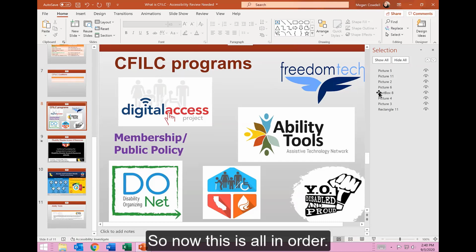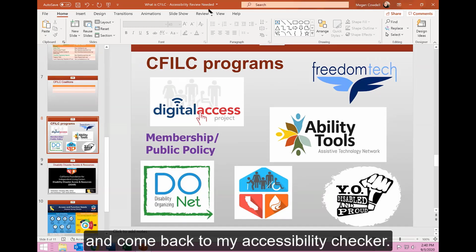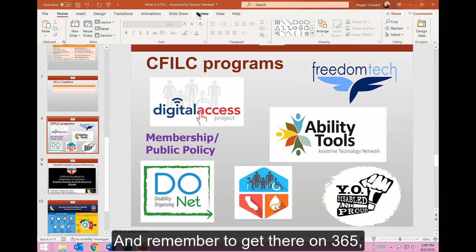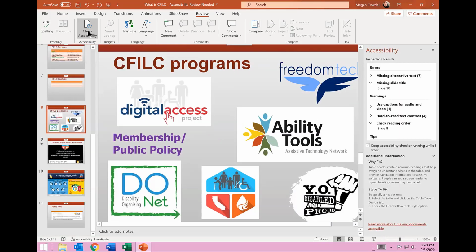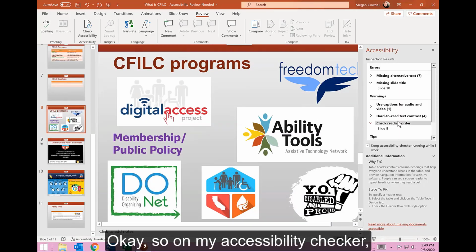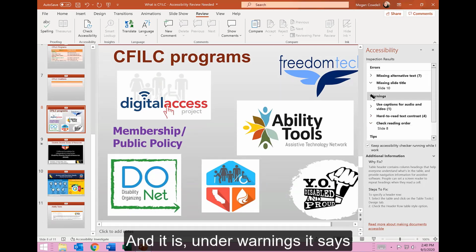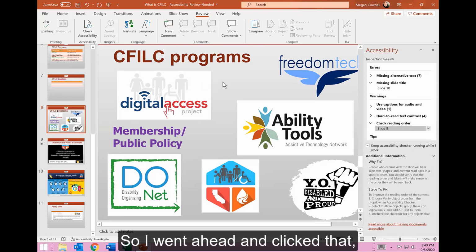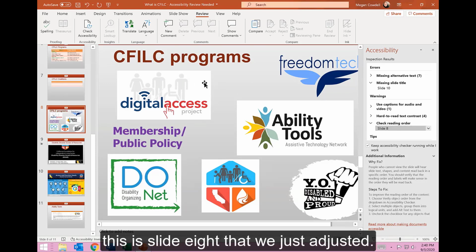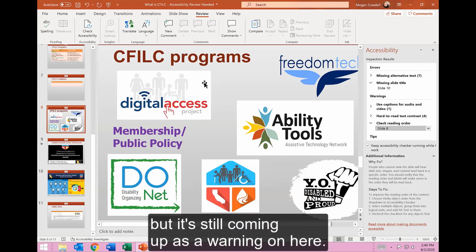So now this is all in order, and I'm going to go ahead and close my selection pane and come back to my accessibility checker. And remember, to get there on 365, it's Review and then Check Accessibility. Okay, so on my accessibility checker, I want to see if it's still saying my reading order is off. And it is. Under warnings, it says check reading order for slide 8. So I went ahead and clicked that. This is slide 8 that we just adjusted.